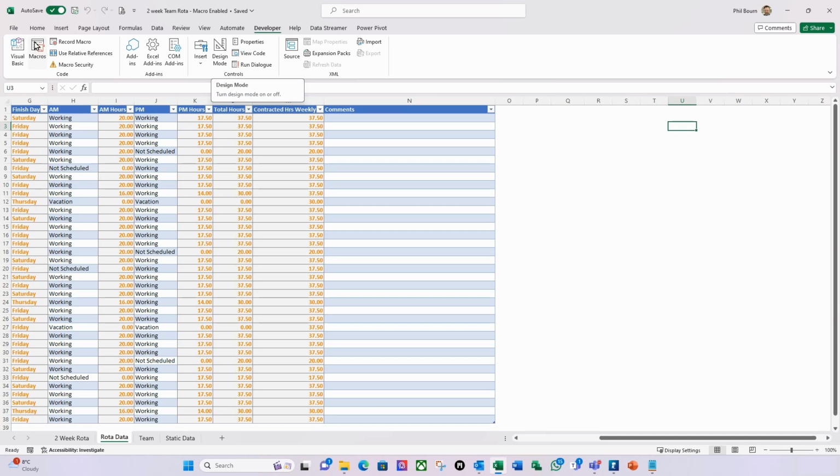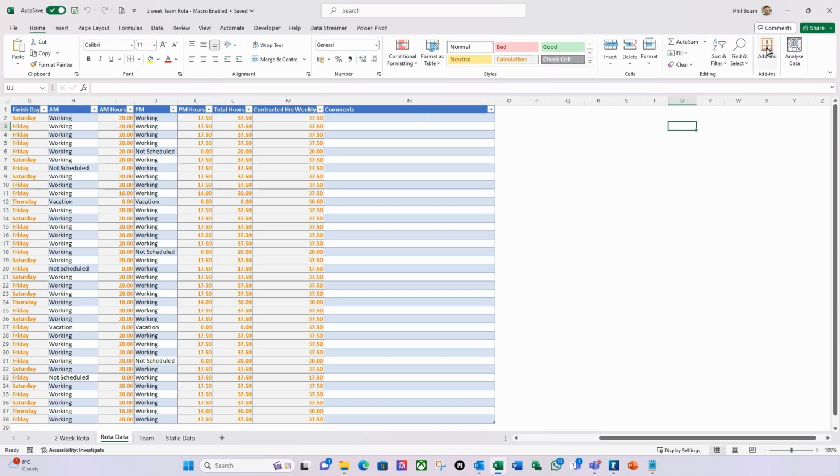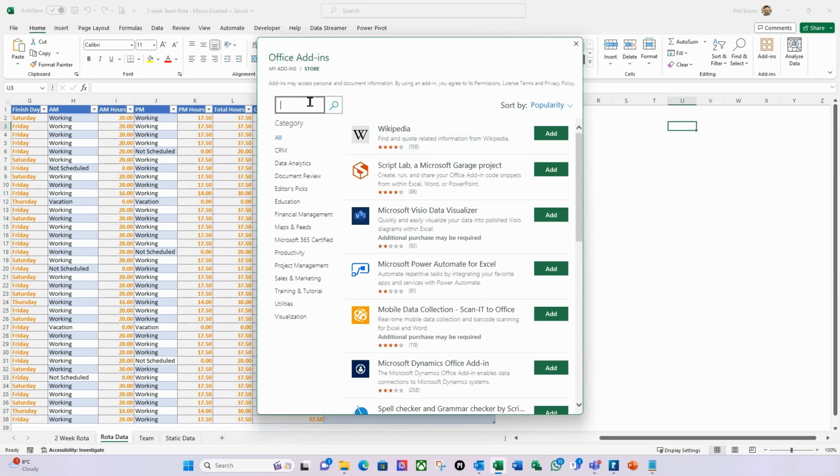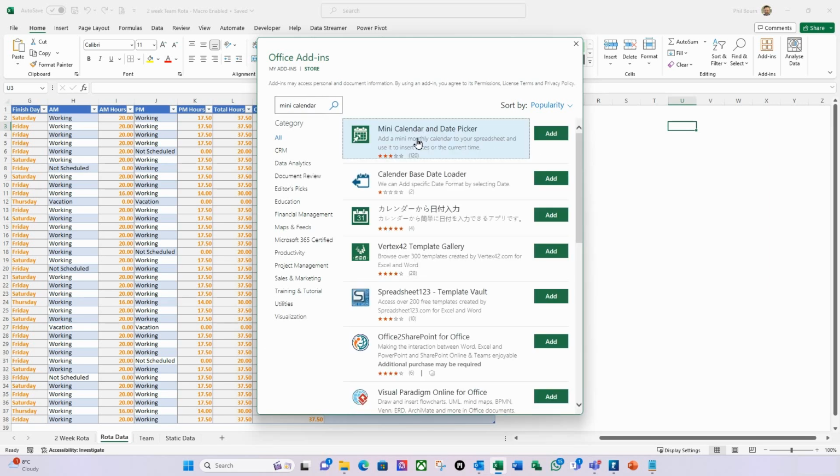There are two ways that you can access it. On home, if I select add-ins and do get, you can see the mini calendar is already here for me, because I've already used it within my files. But if you can't see it here, then you just go get add-ins and do a search and type mini calendar, and if I hit return, here it is, and you just click add and it will add it to your spreadsheet.